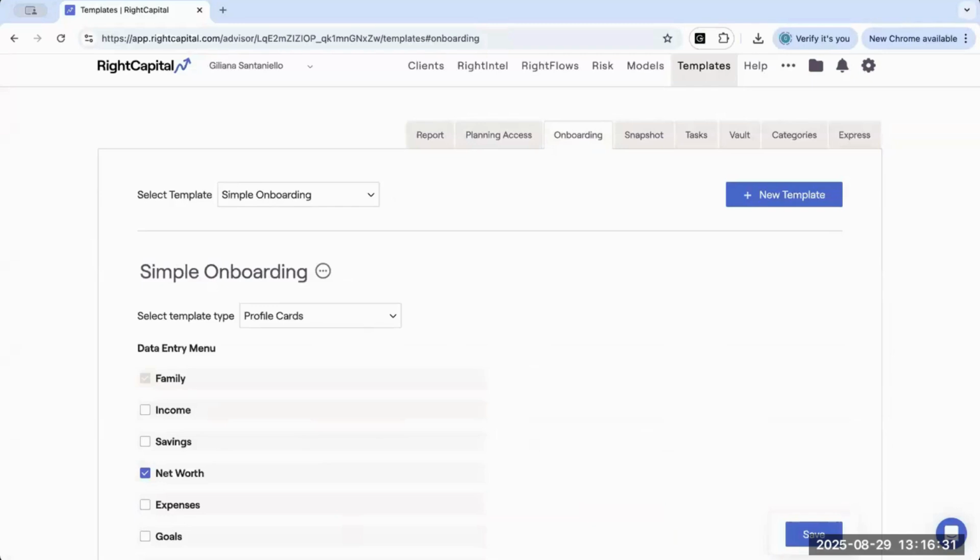Moving on to our onboarding templates here now. Our onboarding templates allow us to streamline the client data gathering process. So we can define which areas clients are asked to complete. When we first invite clients to RightCapital, they are given our initial 6-step data entry.